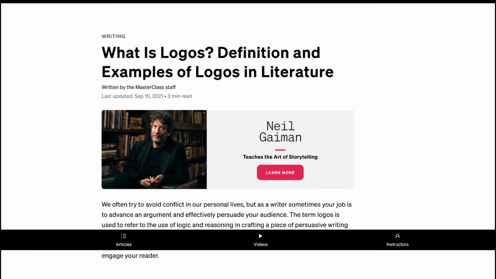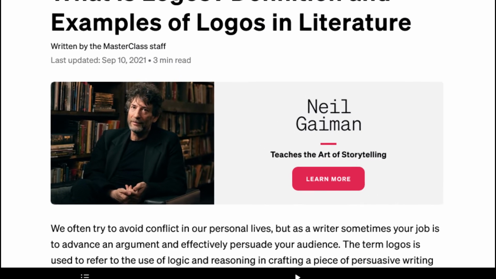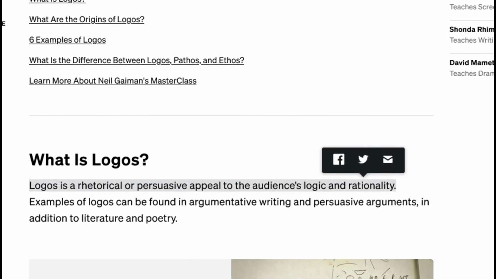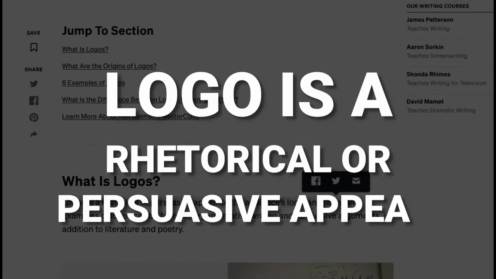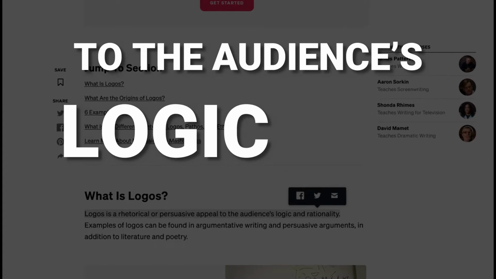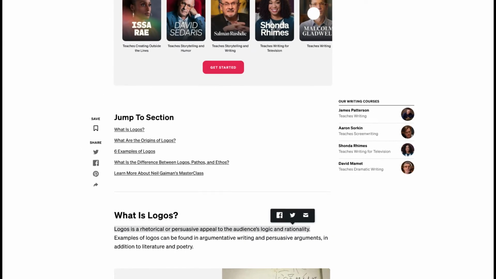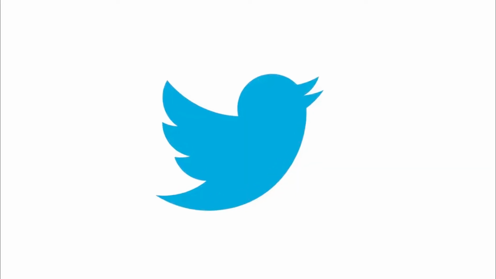But Mr. Neil Richard Mackinnon Gaiman, an English author, stated the definition of logos in literature as a rhetorical or persuasive appeal to the audience's logic and rationality. And that's the definition I find the most valuable and practical. Once you understand this definition of a logo, you will never fail to design a great one.